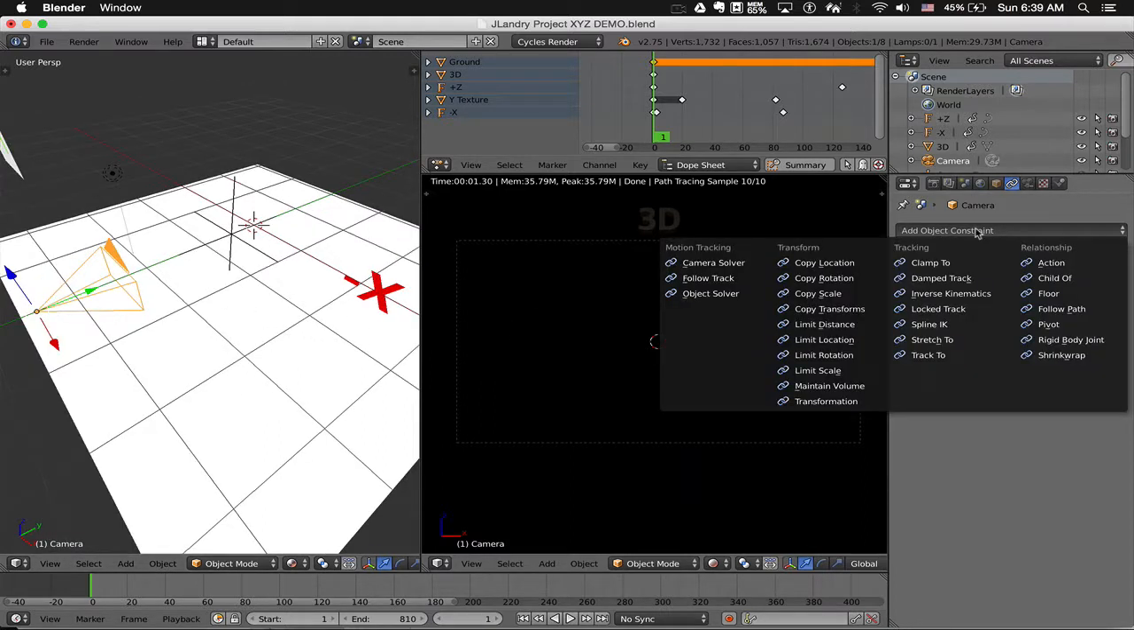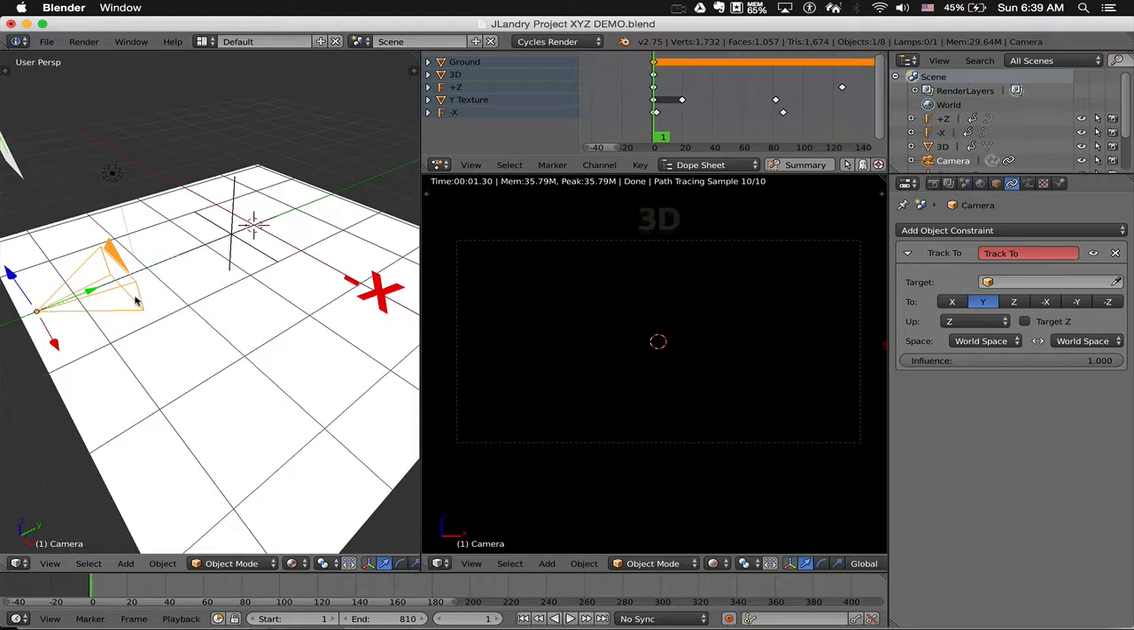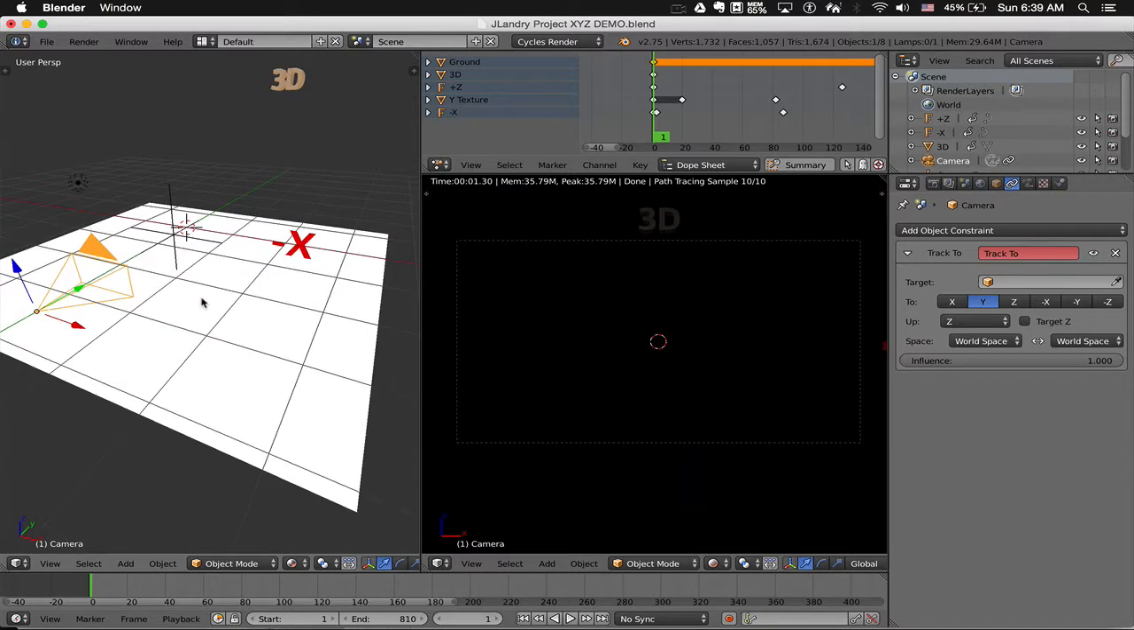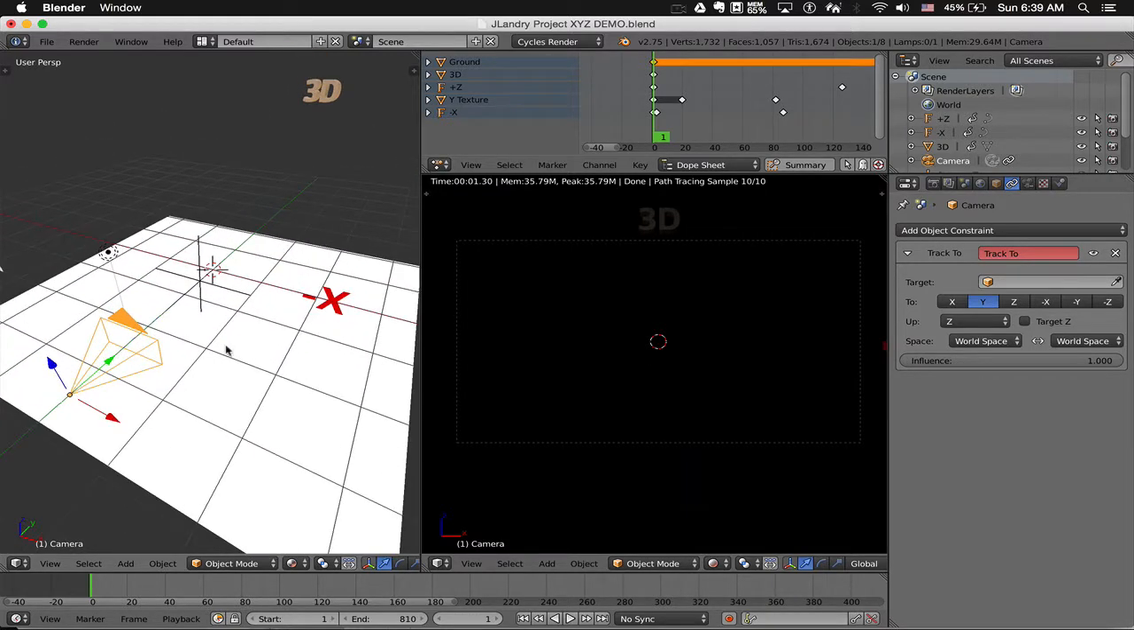So we're going to click on Add Object Constraint, and we're going to add the one called Track To. What that's going to do is tell our camera to always track and look at this empty object. So no matter where the camera is in the scene, it's always going to look at this invisible object, this empty. So right up here, you'll see a little empty space here.